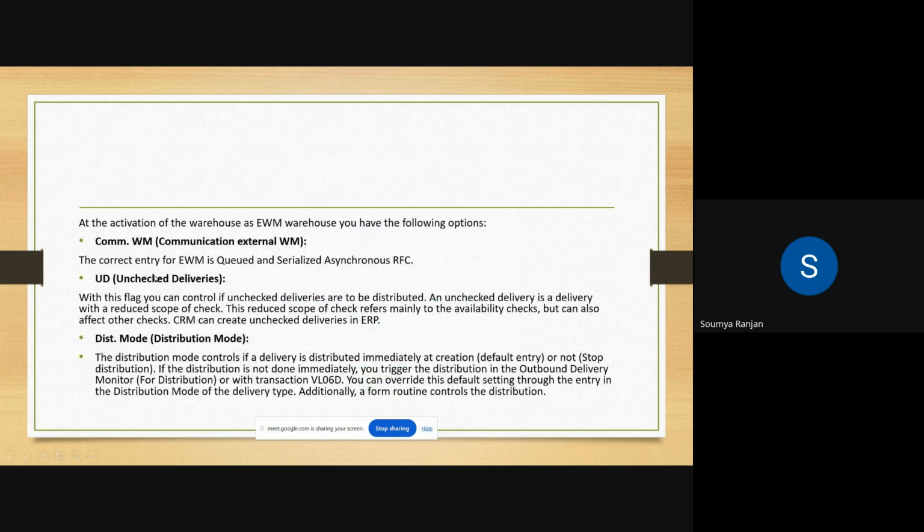So now in the next slide, you can see in that particular configuration, you will get these fields. One is communication external WM. The current entry is queued and serialized asynchronous RFC communication. Another one is unchecked deliveries. This unchecked deliveries you use if you are using the CRM or APO system, so don't focus more on unchecked deliveries.